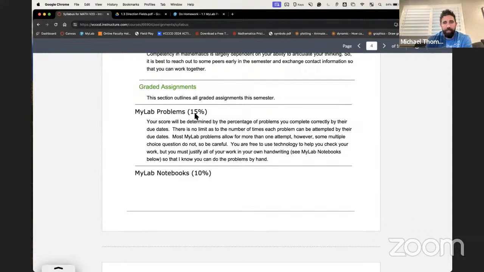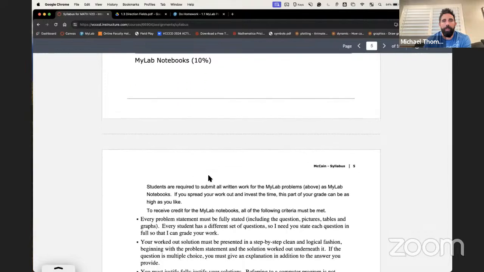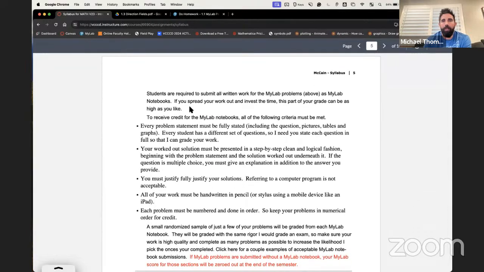You're free to use technology to check your work, but keep in mind that as you work through these problems, you're also going to be submitting a notebook, which is basically a written version of all of these problems. This would be the problem statements as well as your worked out solution. So the technology may help you get the right answer here, but you really need to do the written work. And if you don't do the written work, there's no way you'll be able to do the exam. So it's a way to give you some points for doing good written work. Okay. Make sure you follow the instructions here.